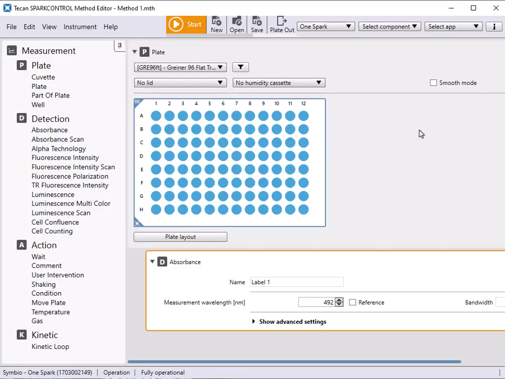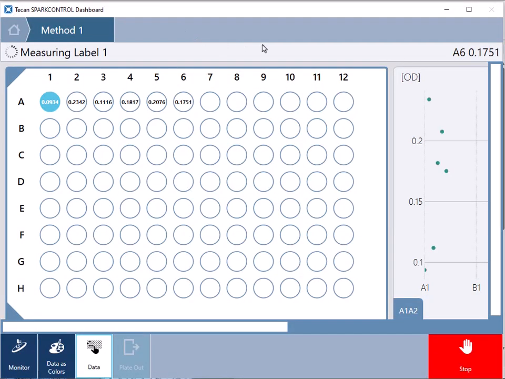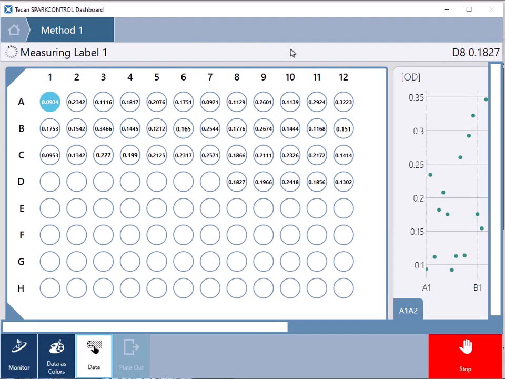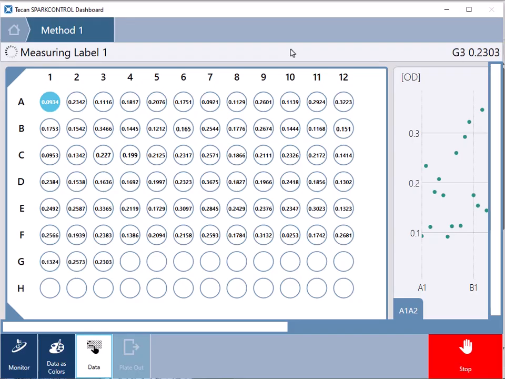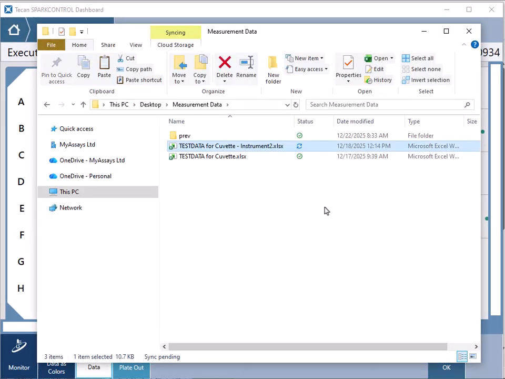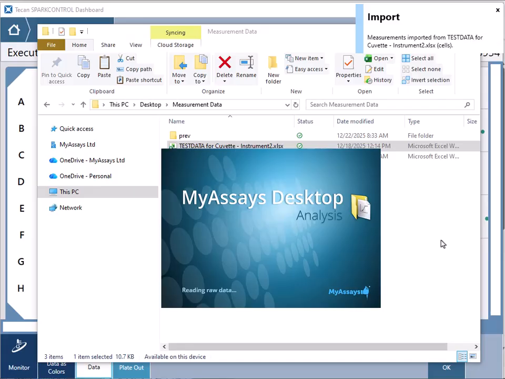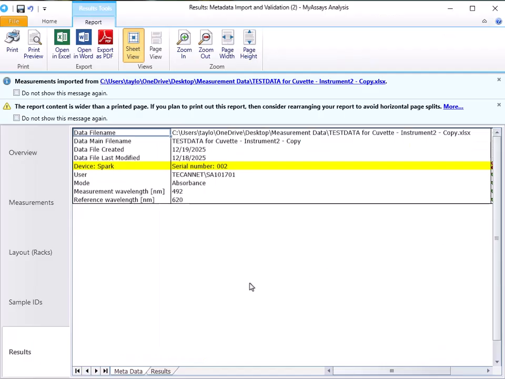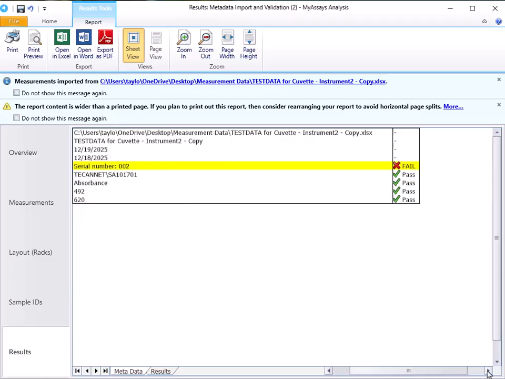I'll open my second Spark reader and press Start to collect measurements. Once measurements are complete, MyAssays Desktop opens, imports the data, and calculates results. And on the report, we can see the expected failure for the device metadata, as the serial number differs from the expected value entered.